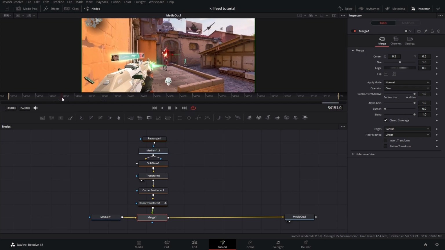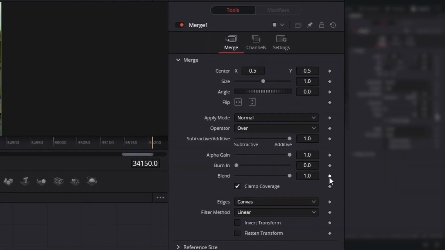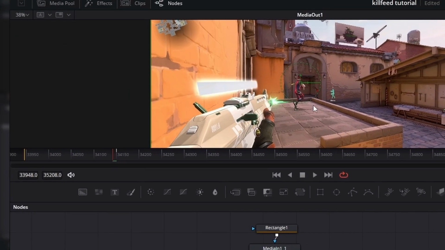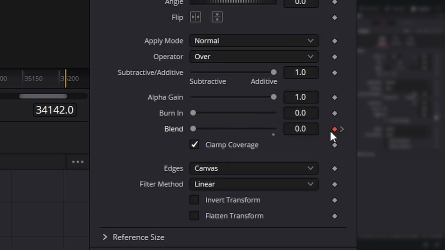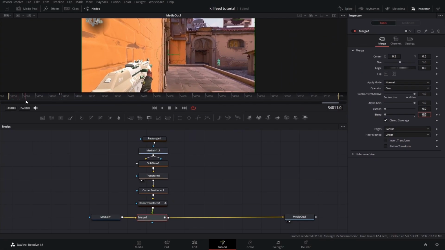So I think right there in our merge node, we're gonna go over to the inspector and add a keyframe for our blend. Then let's move some frames back. We don't have Killfeed, so let's take our blend, bring it all the way down to 0. Look at that, highlighted red. DaVinci Resolve automatically added another keyframe. We can also use this arrow next to it to jump to the other keyframe. And now look at this, no Killfeed.